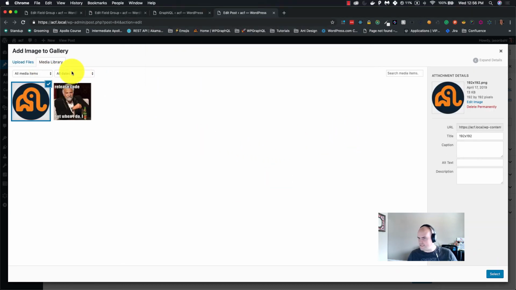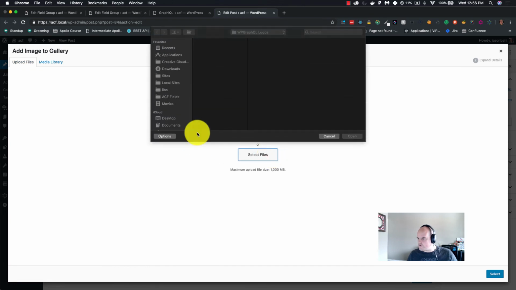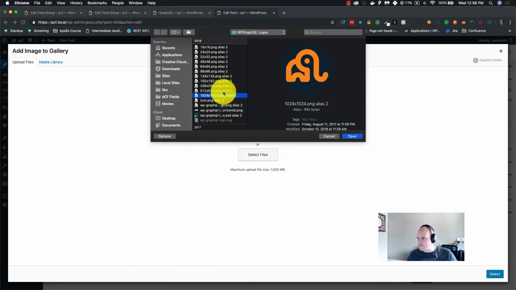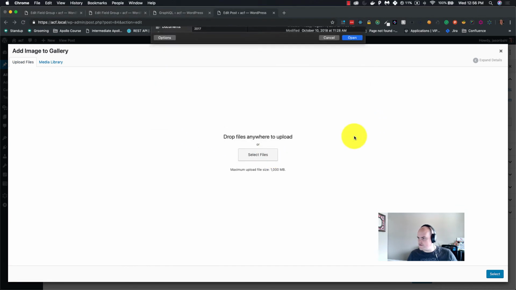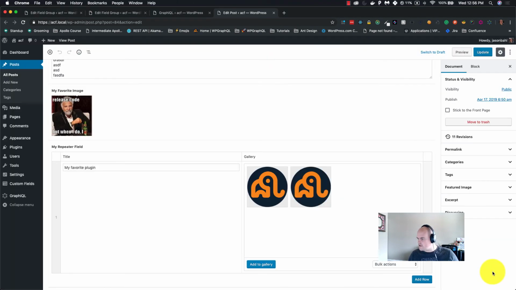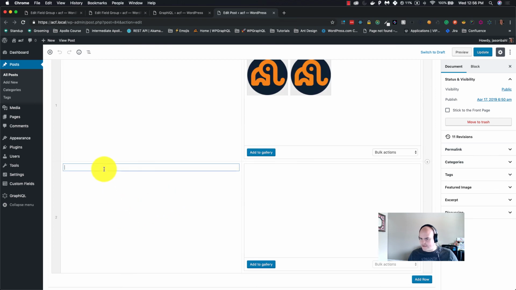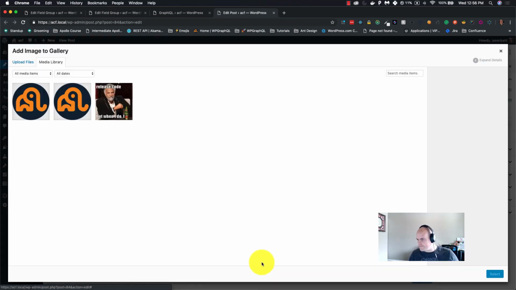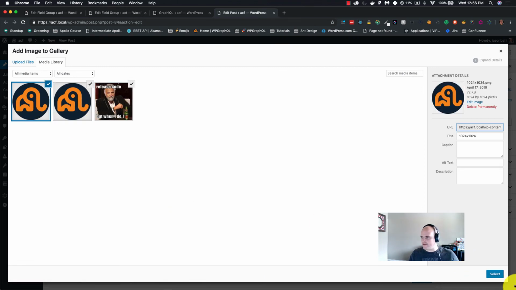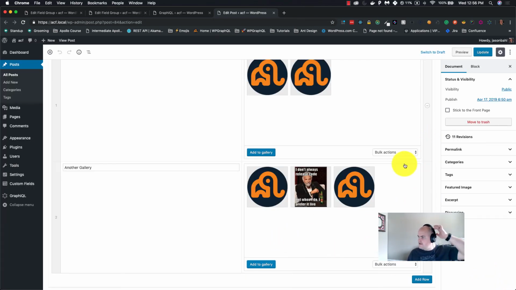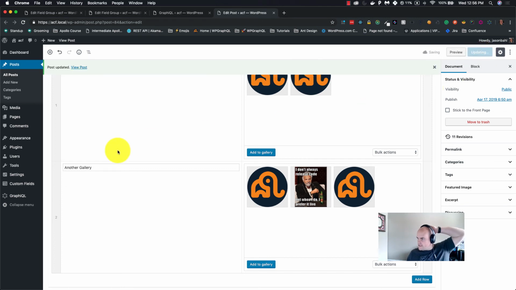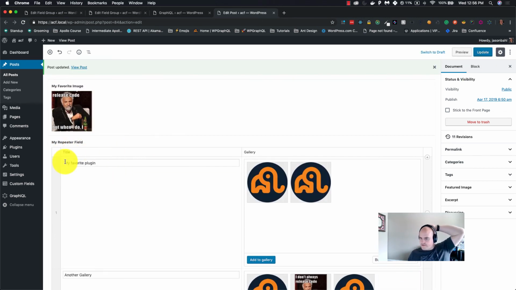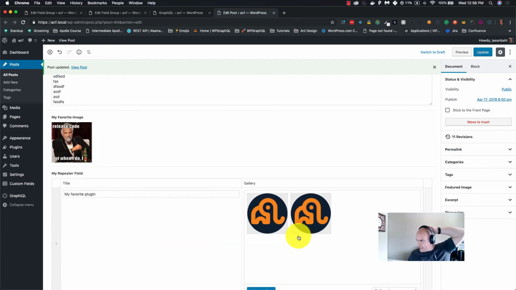Oops. Meant to upload multiple. Sorry about that. Let's upload a few more. Anyway, that'll do. So we got these two images now in our gallery. We could add another gallery, right? Whatever we want to do. I'm going to add all three of these images. Okay? So now we can update this. We have a repeater field that has a title and a gallery and another title and another gallery, right?